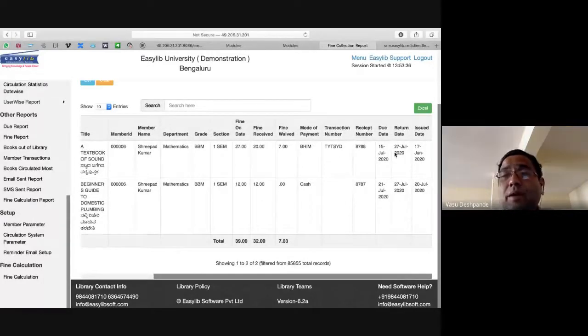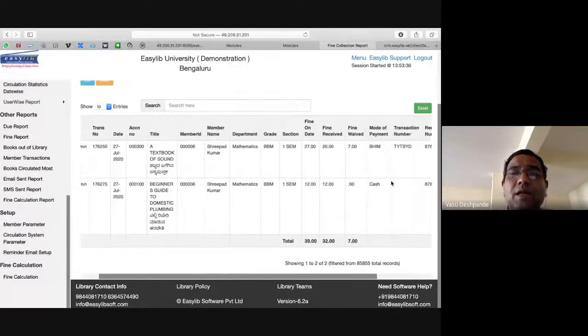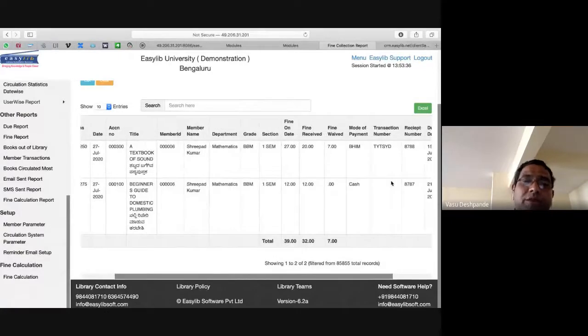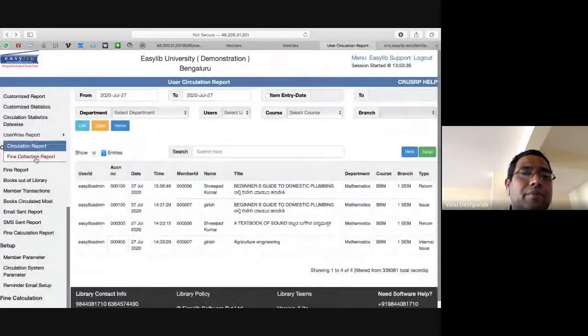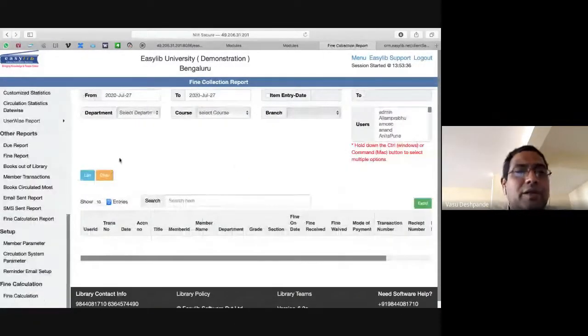This is the transaction number. And I can, of course, take an Excel. Some of the colleges collect the fine and, at the end of the day, go to the account department and deposit the fine over there, either on a daily basis or a weekly basis. Or if you want to know how much fine was collected by one particular user alone, you can do that as well. So that's also possible. Okay, so this is the fine collection report.